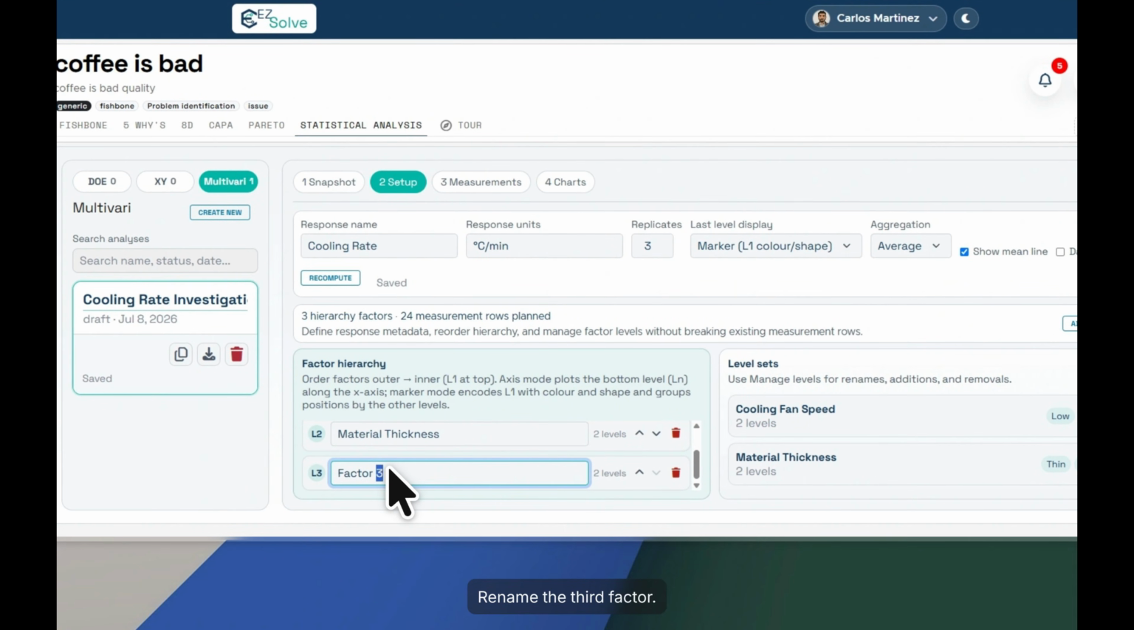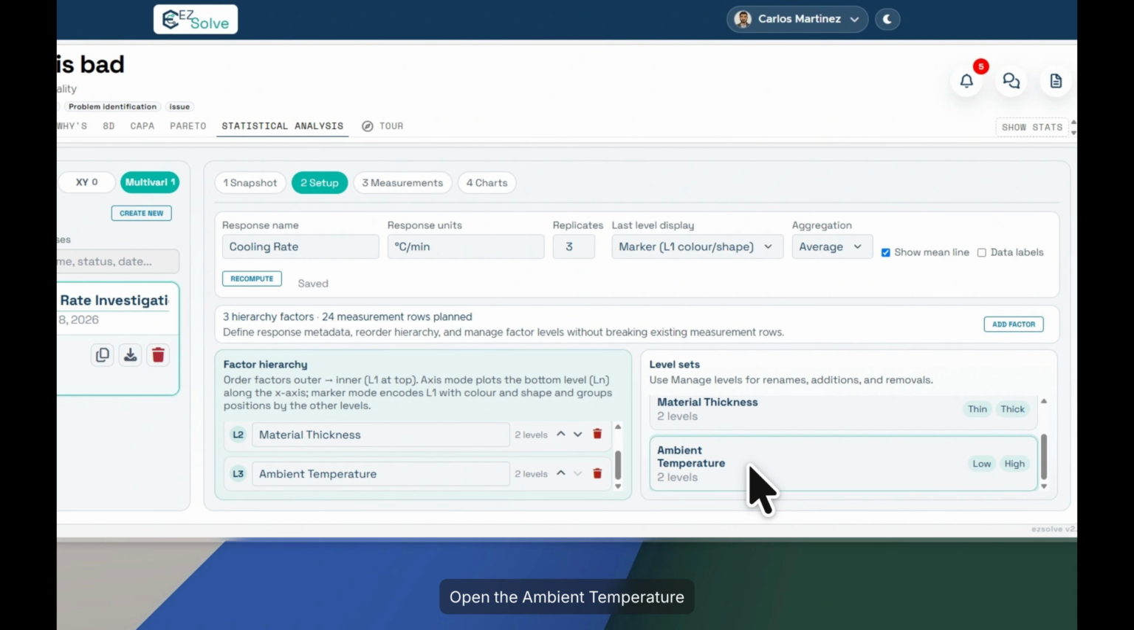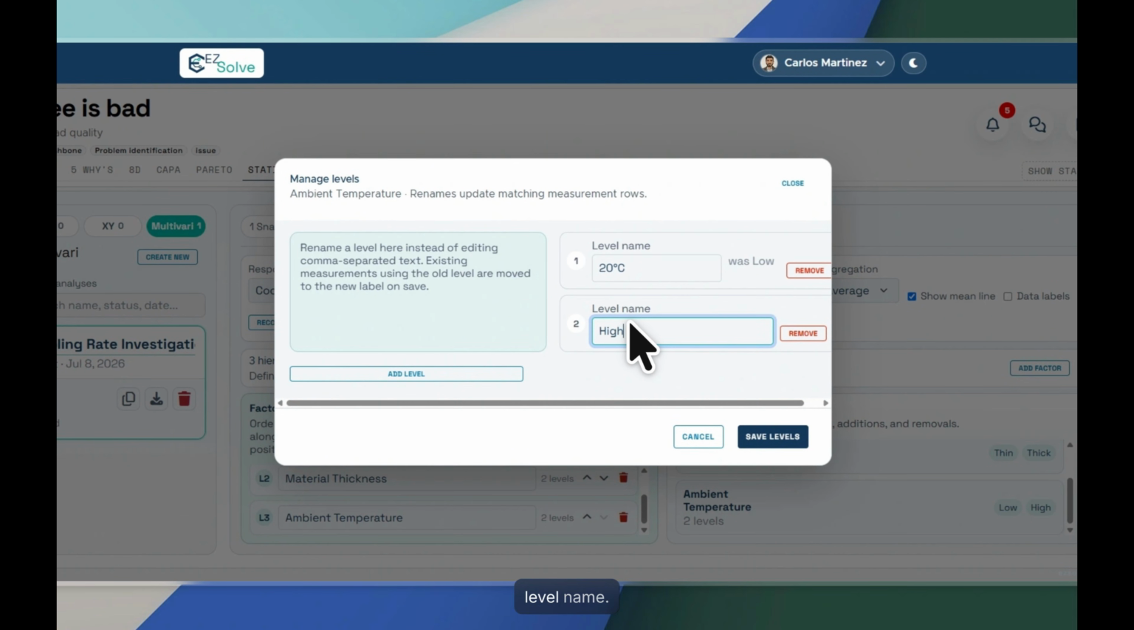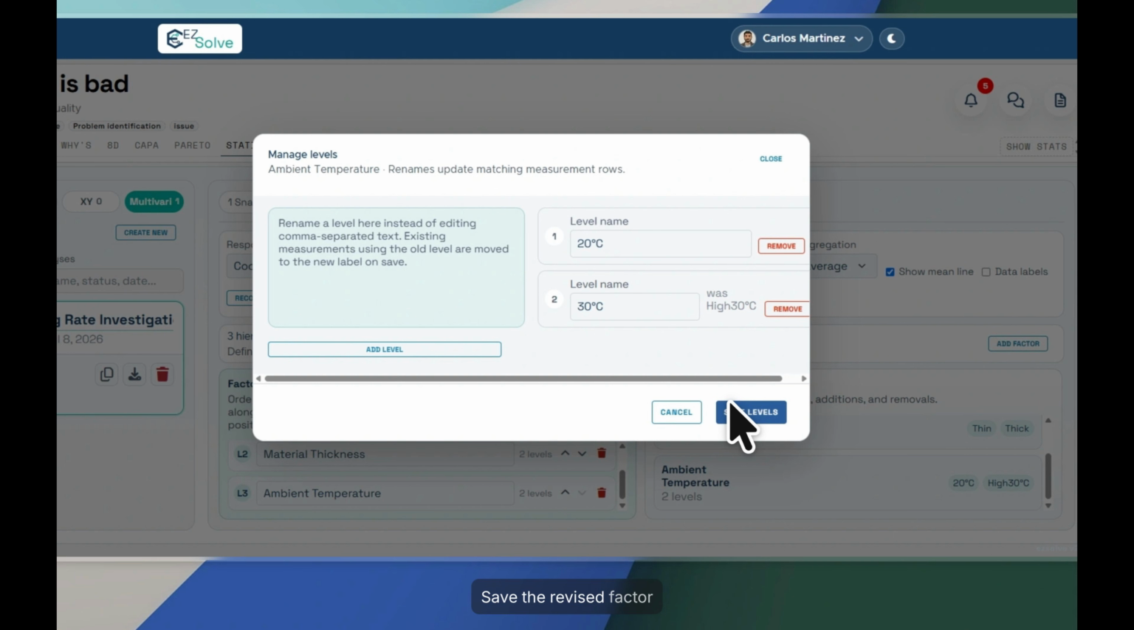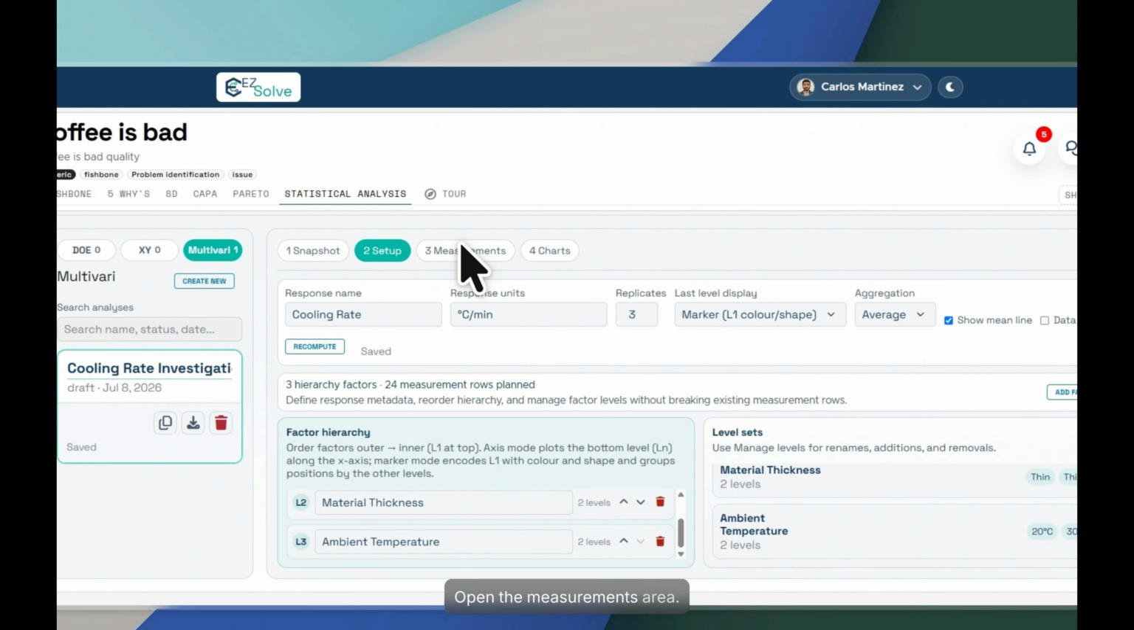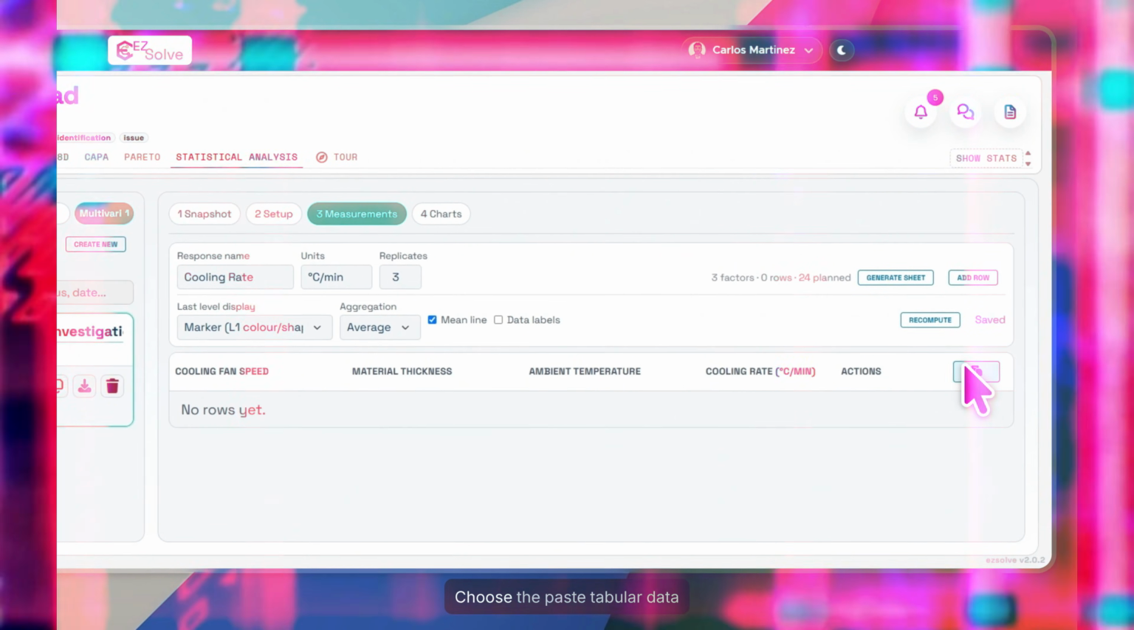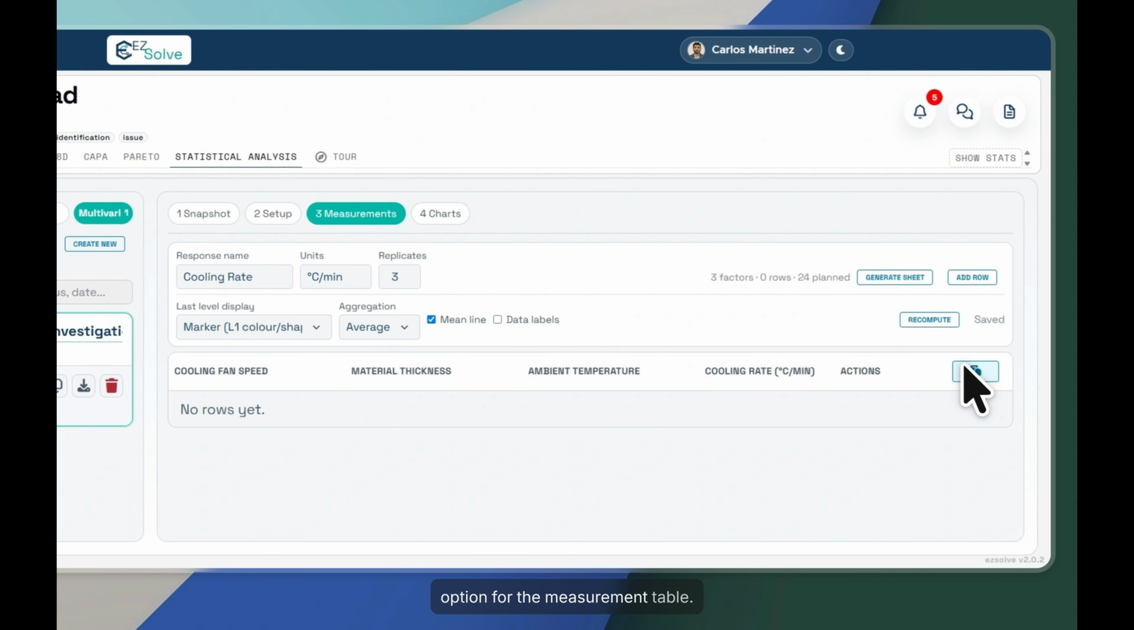Rename the third factor. Open the ambient temperature factor levels. Select the ambient temperature levels for editing. Edit the ambient temperature level name. Save the revised factor levels. Open the measurements area. Choose the Paste Tabular Data option for the measurement table.